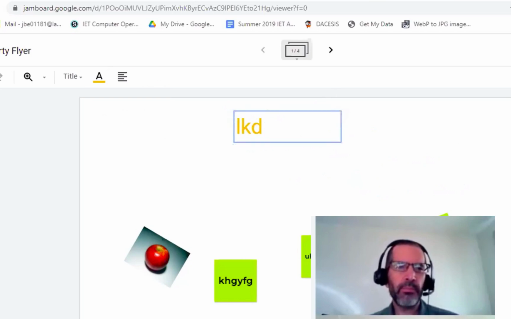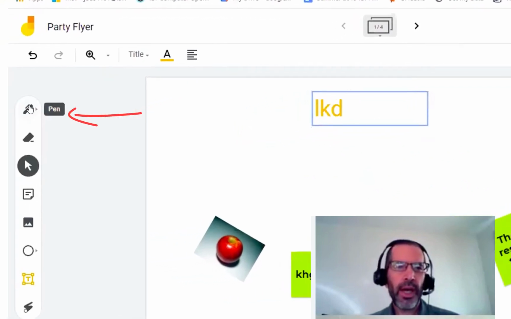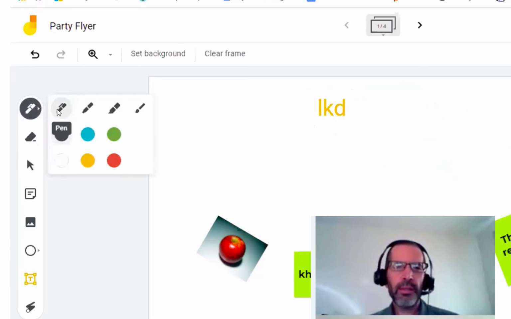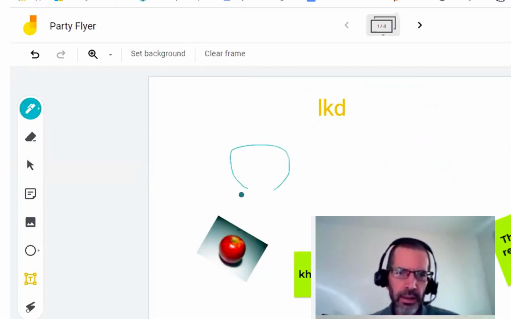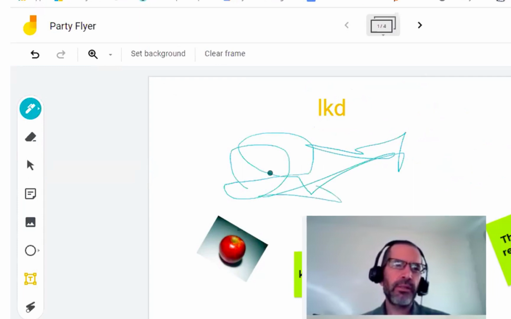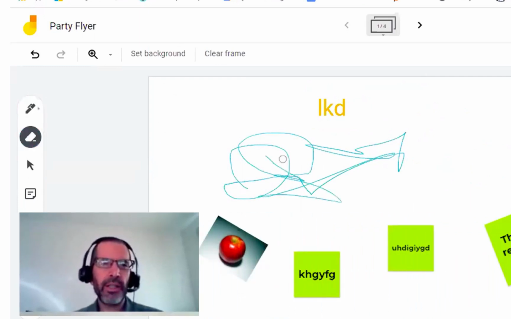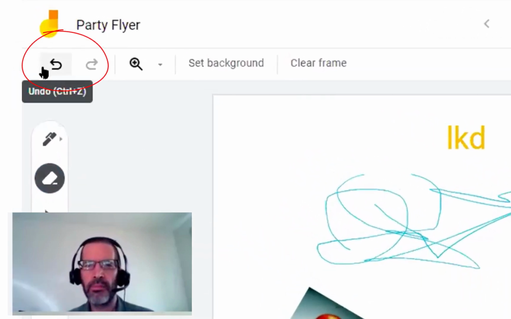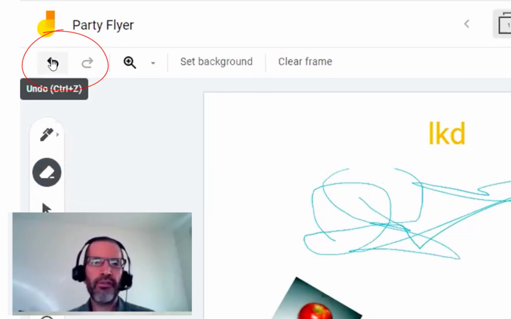If you click on that little triangle, you've got pens, markers, highlighters, and brushes. With pens, as you might think, you can draw anything you want. You've got an eraser if you make a little mistake. And then, of course, and this is very important to tell your students, you have the magic undo button up here on the left. If they made a mistake, they can just undo and it erases anything that they did previous to that.